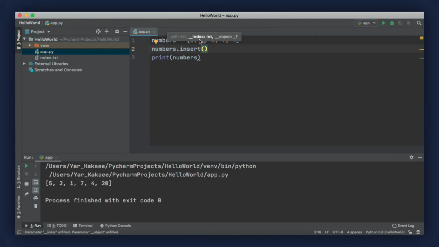So let's say you want to add an item at the beginning of our list. So we set our index position to 0. Then the second value is the actual object that we want to add to this list. Let's say we want to add the number 10. When we run our program, you can see that the number 10 is placed at the beginning of the list and all the other numbers are pushed to the right.